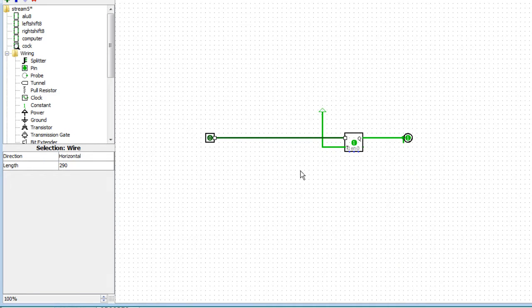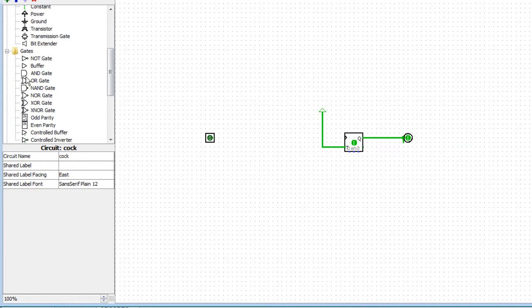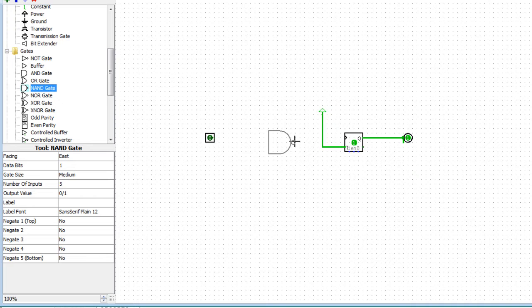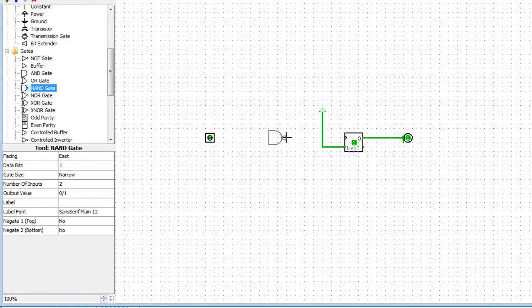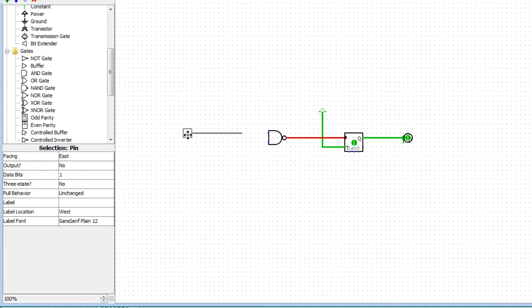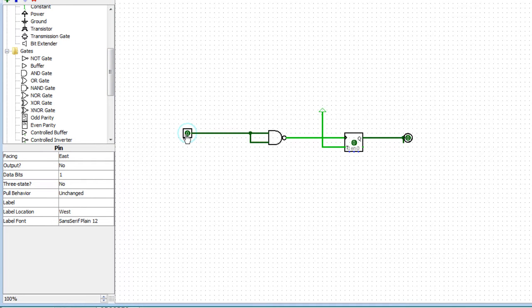Now, let's do this a little bit different. What we're going to do is add in here a gate. We're going to add a NAND gate. Gate size narrow. I don't want 5 inputs, I want 2 inputs. There we go. I'm going to put the gate into this clock here. And we're going to make this line drive both of the inputs of the gate. So like this. So what do we expect? Well, hopefully we expect the same thing, right?